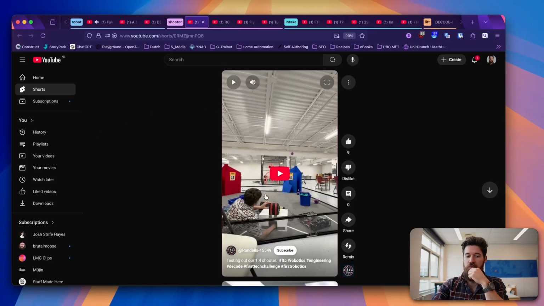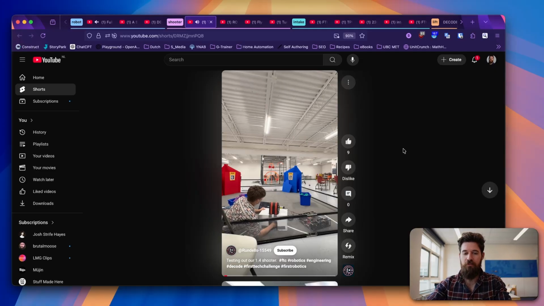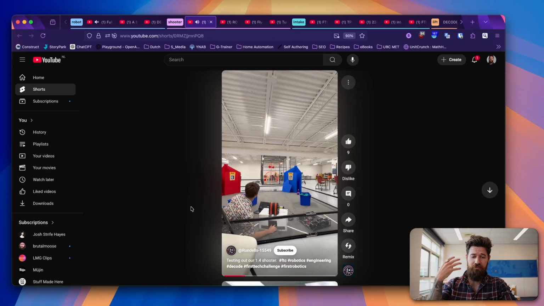First up here, we're going to take a look at some shooters. We've got the Rundels, 15549. And there are two things I like about this. First one I like is that it's testing our shooter 1.4. And I love seeing things iterating on the design, not making a brand new design. Iterating over time is the exact kind of thing we want to be seeing on these designs.